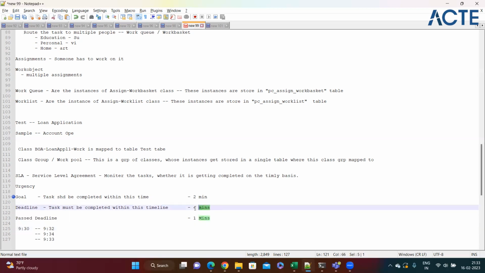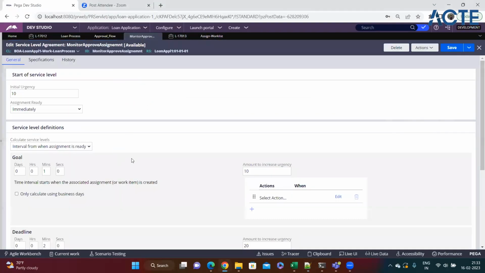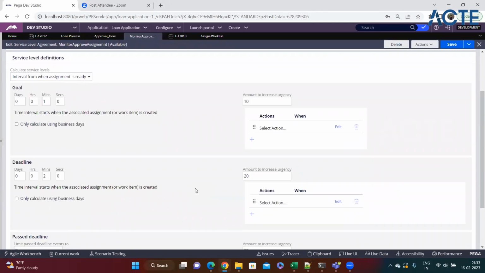That is the reason that whatever you give with the deadline, Pega will take that as the deadline. The only thing you can do with the goal time is, at least, increase the urgency, or notify that the goal has already been reached. A goal is something that should be completed, but a deadline means it must be completed. So this is something you can't do with the deadline.